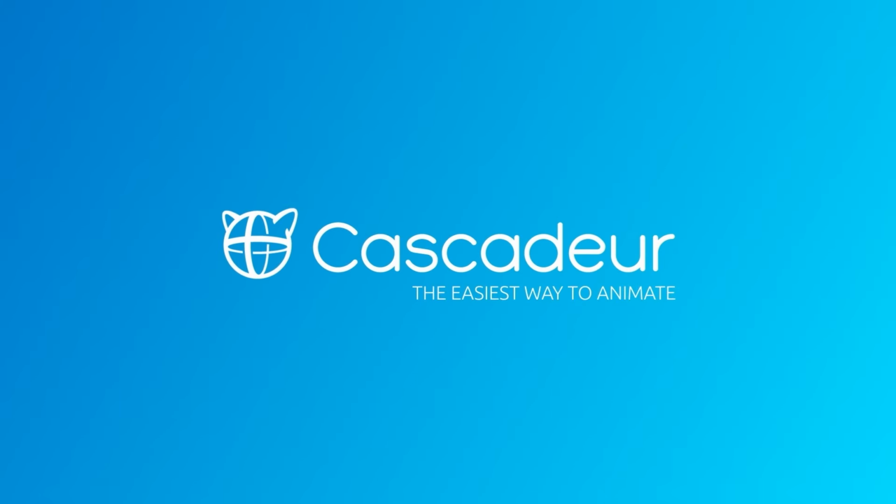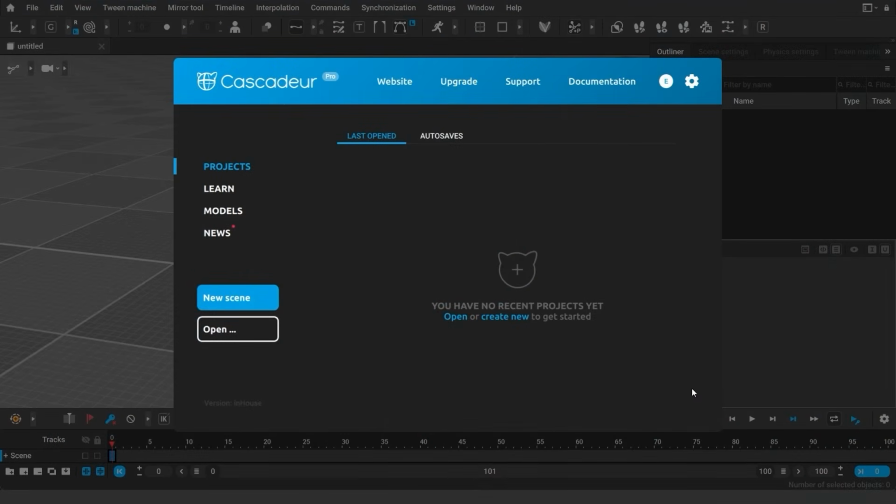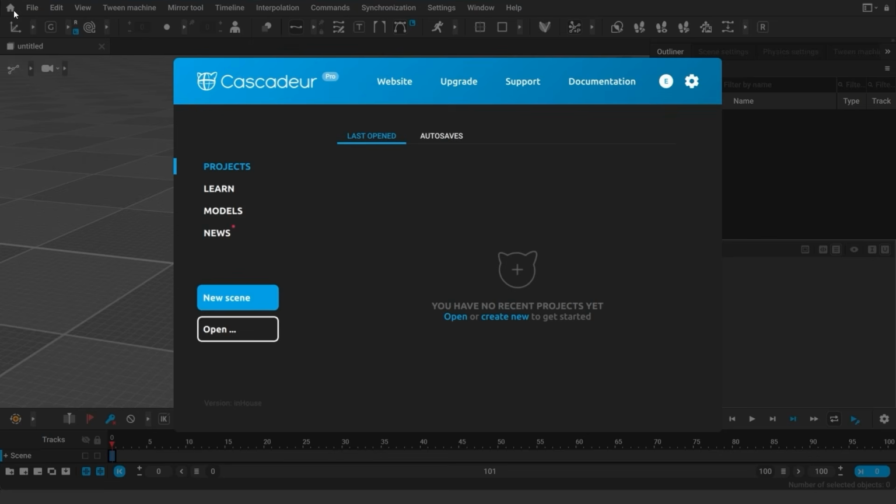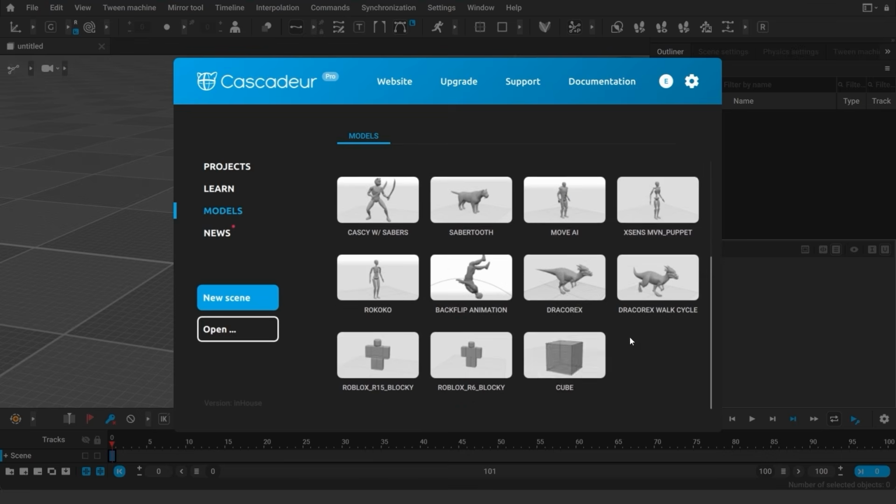Welcome to Cascadeur. You are currently looking at the Start window. You can open it by clicking the Home button. Here you can see your most recent scenes. In our case, this is the first launch of the program, so there are no scenes yet. And these are autosaves.